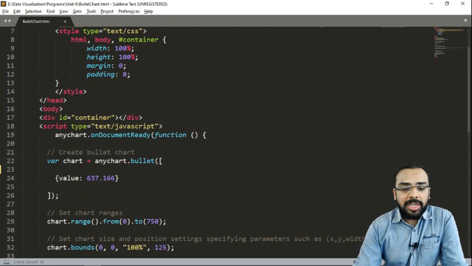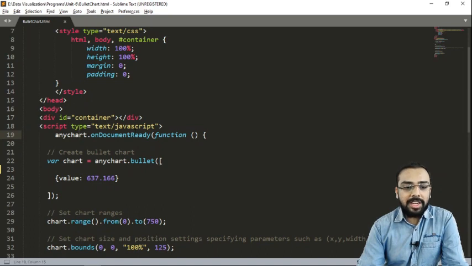Now we need to write JavaScript code for designing a bullet graph. For that, first we require a script tag, and inside this we have to specify the attribute type as text/javascript. Whenever we load this particular file in our browser, we want to invoke a function that will create a bullet graph. So how can we do that? We are accessing it with the help of anychart.onDocumentReady. Whenever the document gets loaded inside our browser, we are invoking and creating this particular function.